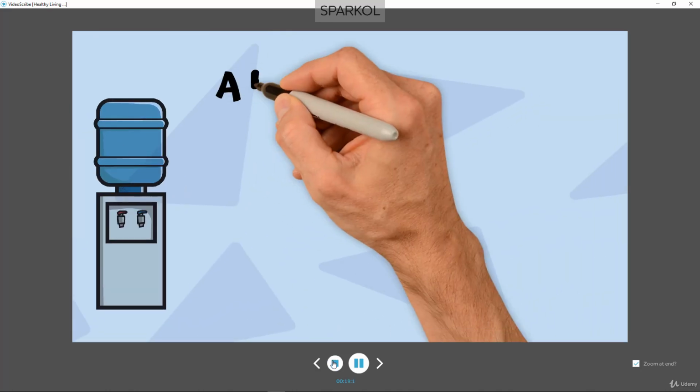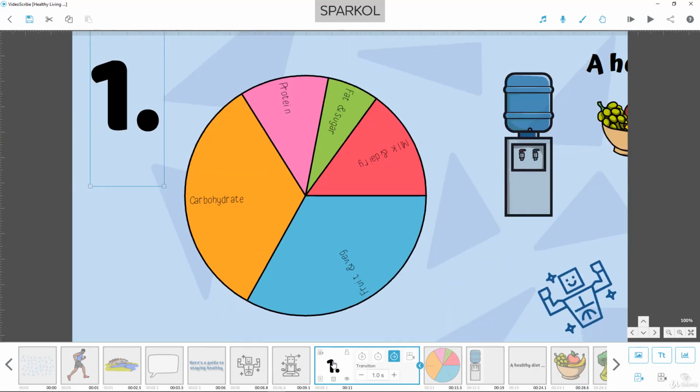So for this scene, we need to slow down the drawing of the pie chart and the water cooler, and increase the pauses a little to make it fit.